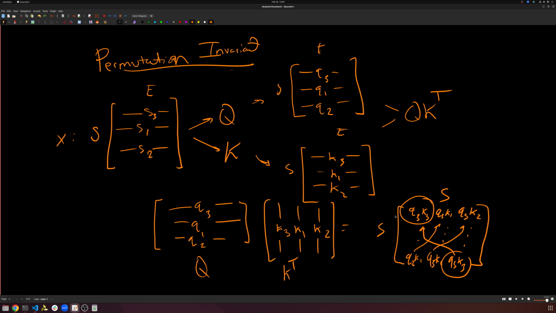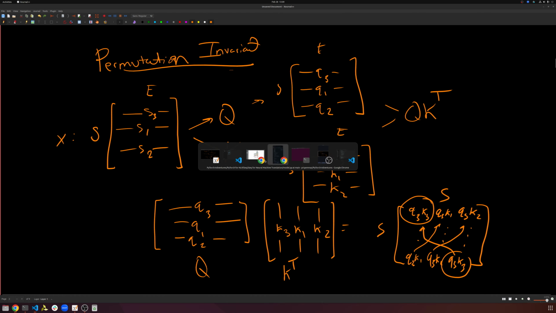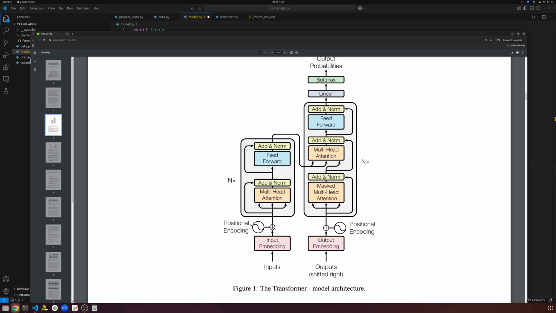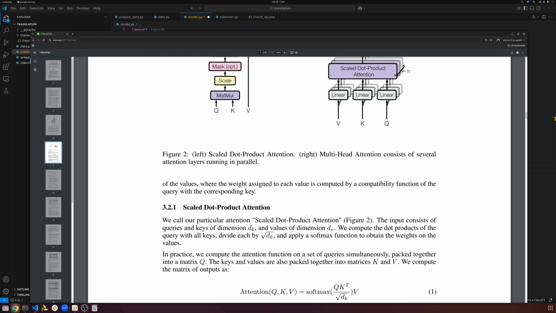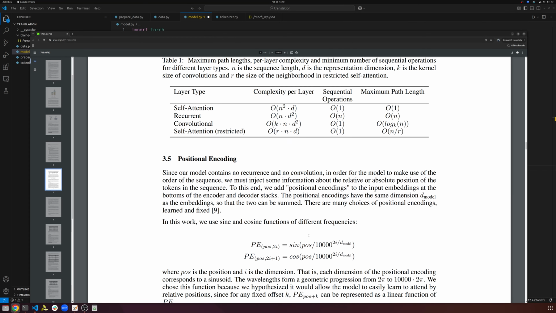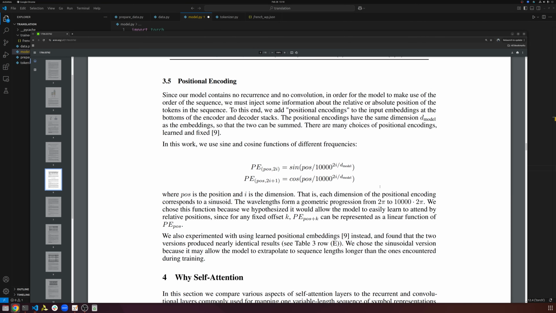And so this is why we need to add some type of positional information, and that's what this stuff is, right? See, positional encoding. We have to add it both to the input English and the output French. And by default, they use a sine cosine embedding. So let's find it, I think I went too far. Here we go, right? We're using the sine and cosine functions at different frequencies.